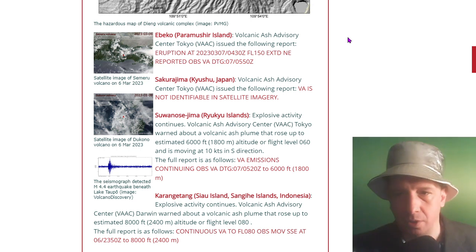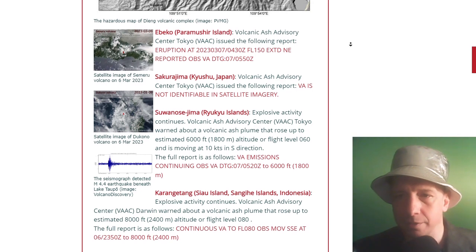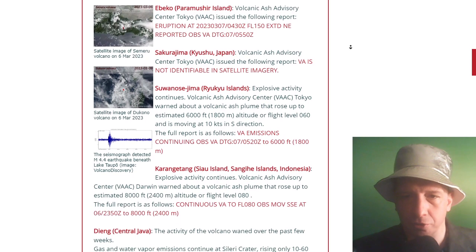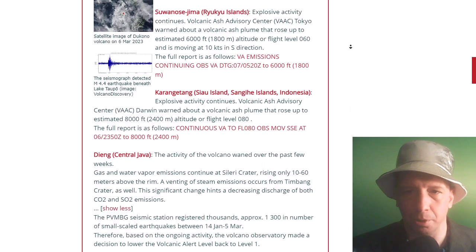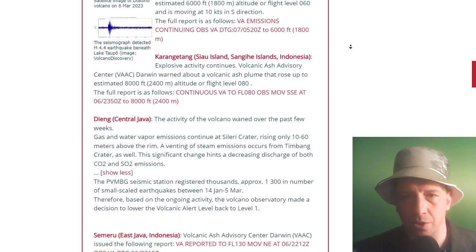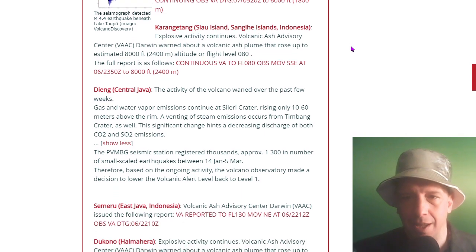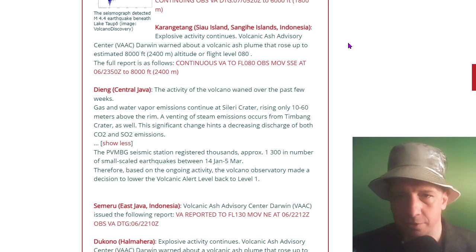Sakurajima, volcanic ash not identifiable in satellite imagery. Don't assume it's not erupting, and hang out around the lower slopes. Suwanosejima is exploding, producing a 6,000-foot plume of volcanic ash, flight level 060. Karangetang, 8,000-foot ash plume from Karangetang as it explodes. It's a flight level 080.